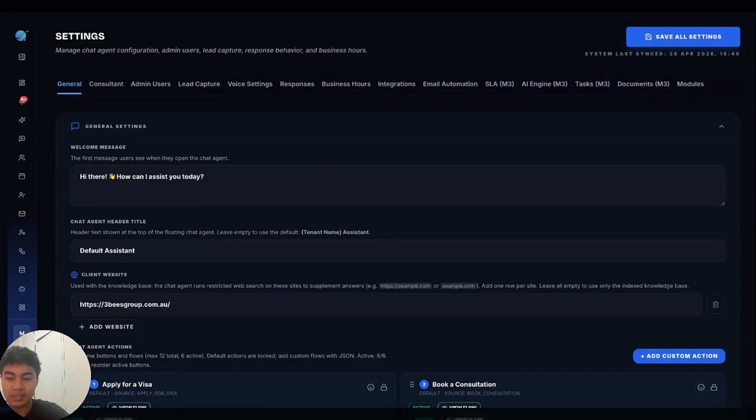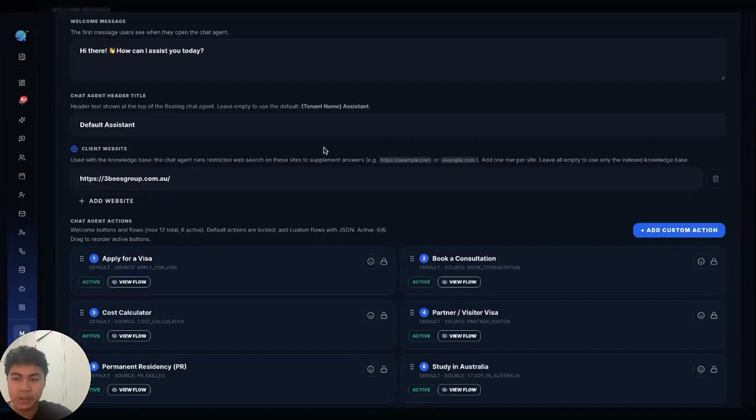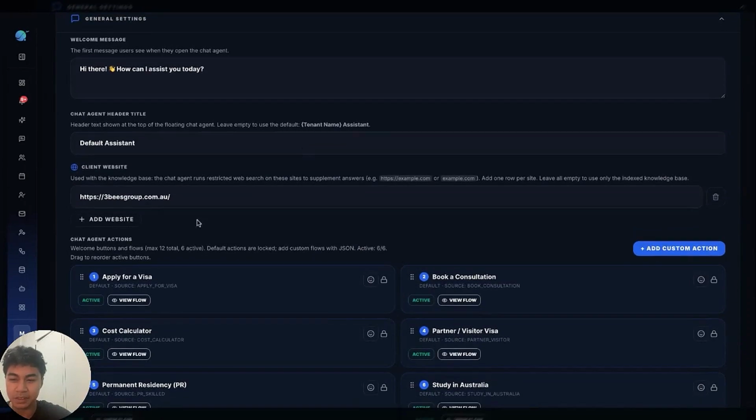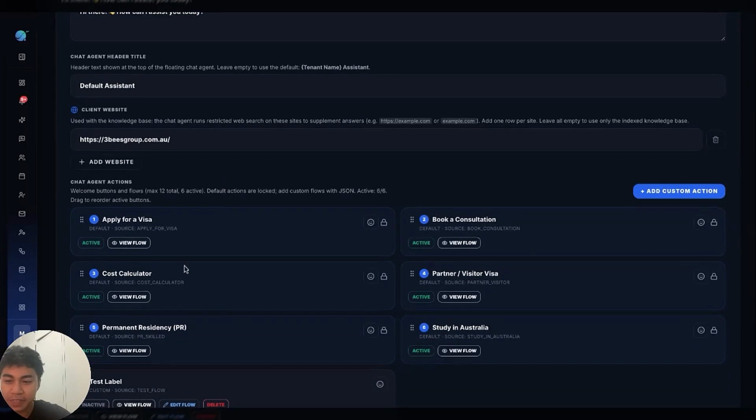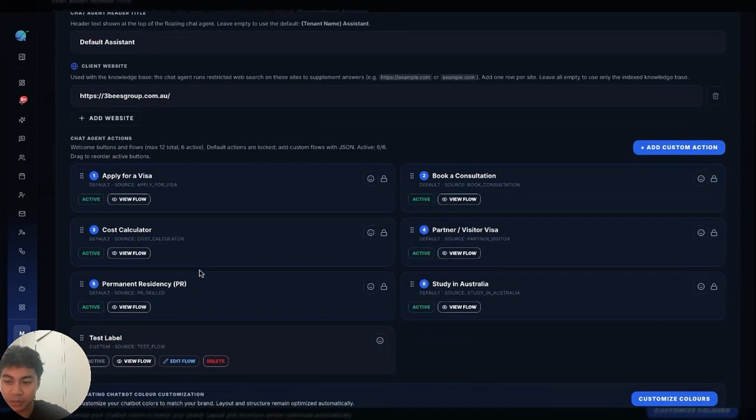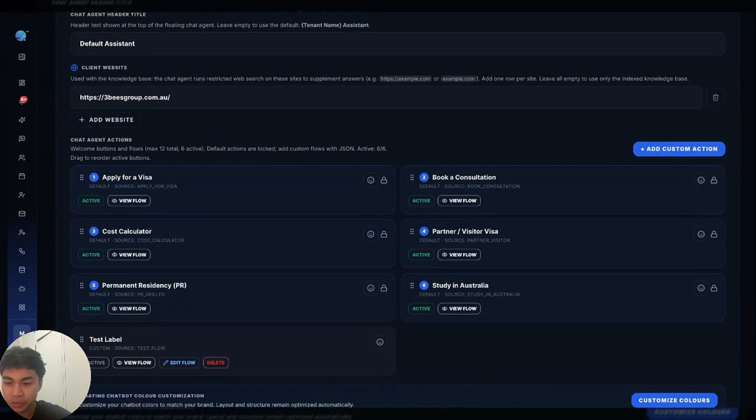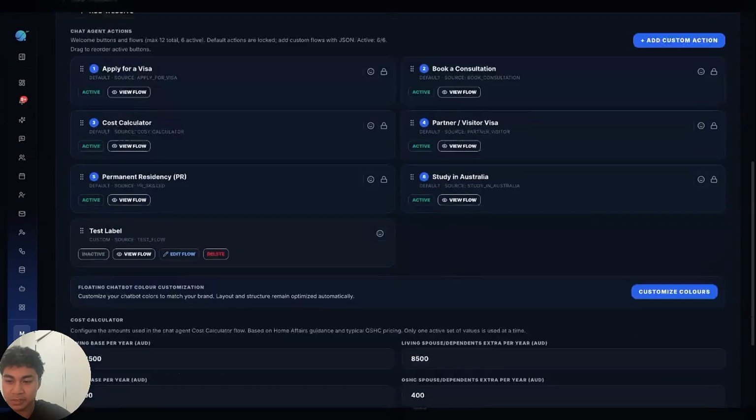Here, the admin can set the welcome message that visitors see when they first open the chat. They can also change the chat agent's header title so the assistant appears with the correct name on the website. There's also a section for the client website. This tells the chat agent which website it can use as a reference when answering questions. Under that, the admin can manage the main action buttons shown in the chat, such as inquiry flows, booking options, or other guided actions.